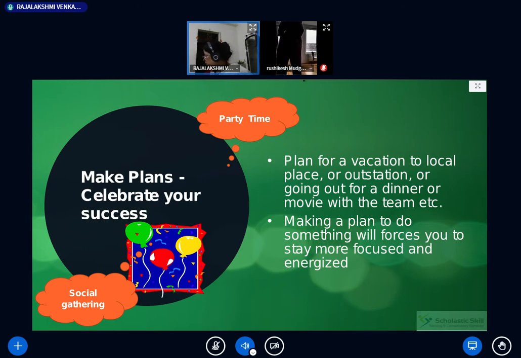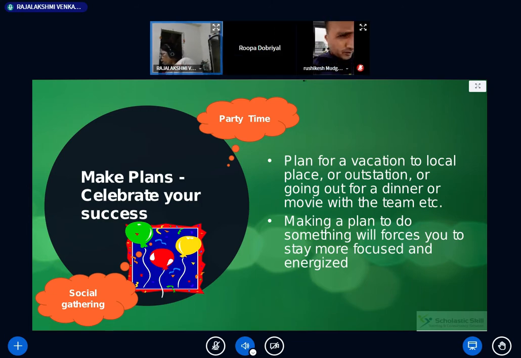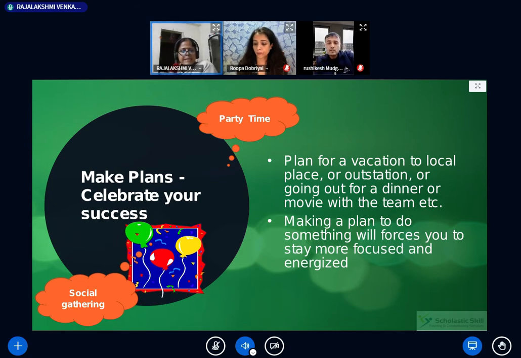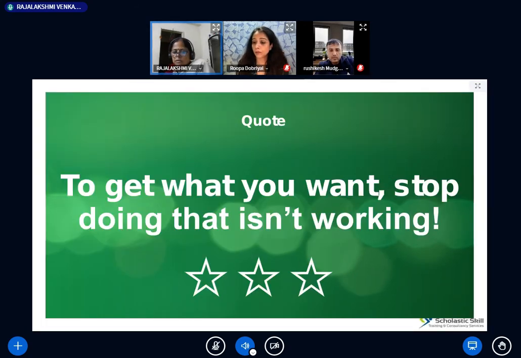Okay, give yourself some good time with outing with family or friends, and make up your plans. Go for a vacation. Free from work, 2 दिन 3 दिन छुट्टी लेके get yourself rejuvenated, energized, and come back with a full motivation, right? So from the next line onwards, I would request Roopa to call and give your inputs to the participants.